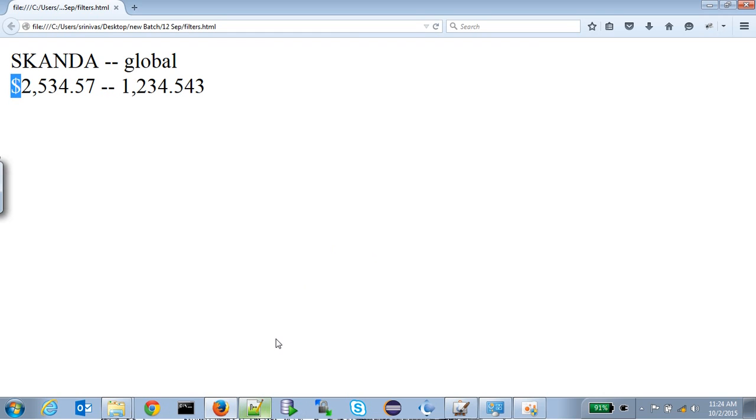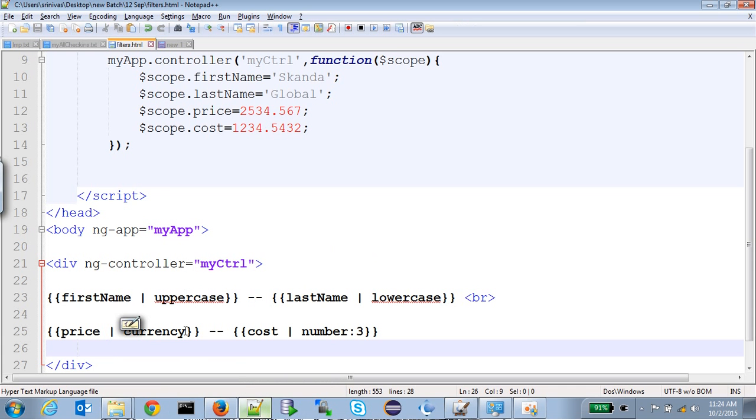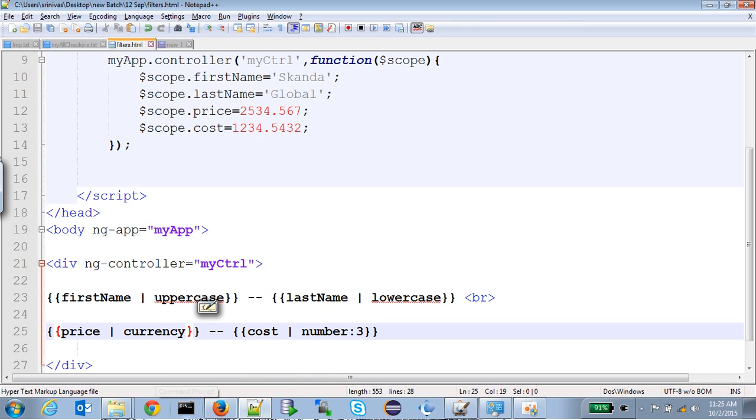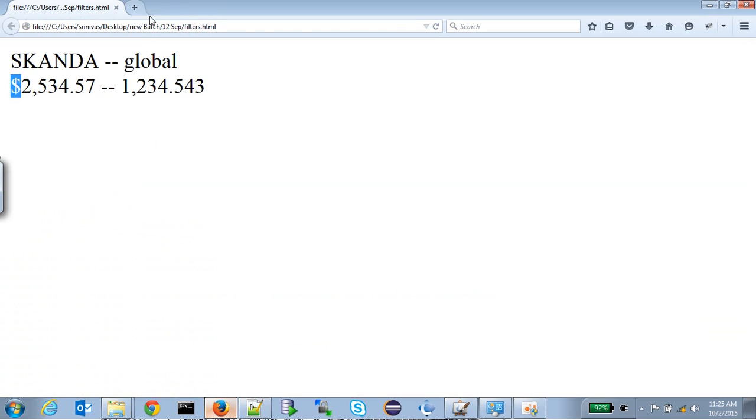So now we can give our own sign, instead of dollar. We can provide an input parameter saying now it should be INR. So now when we run this, the dollar sign will be replaced with INR.